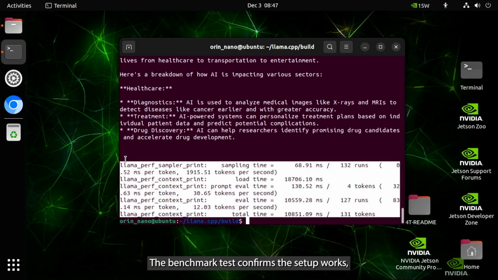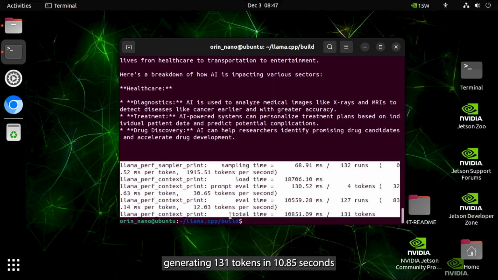The benchmark test confirms the setup works, generating 131 tokens in 10.85 seconds, approximately 12.1 milliseconds per token on the Jetson Orin Nano. This performance is suitable for the Gemma 2-2B model. To improve speed, you may reduce tokens, use a smaller model, or increase GPU layers. This result demonstrates the system's capability for advanced text generation on edge devices.